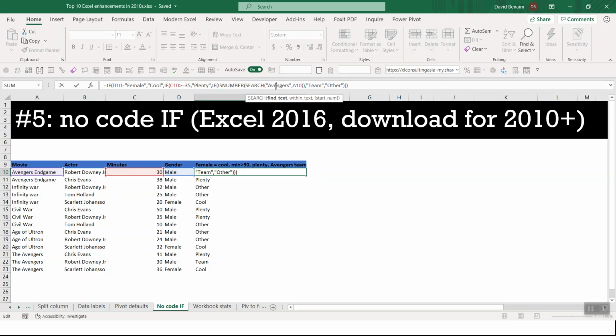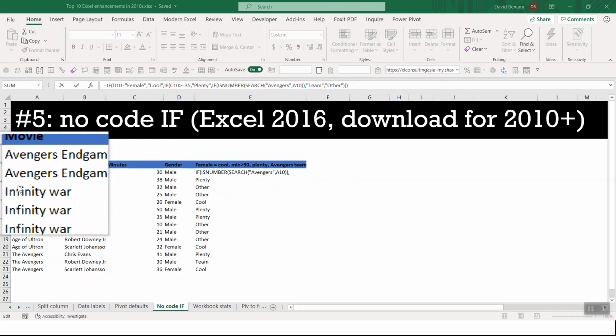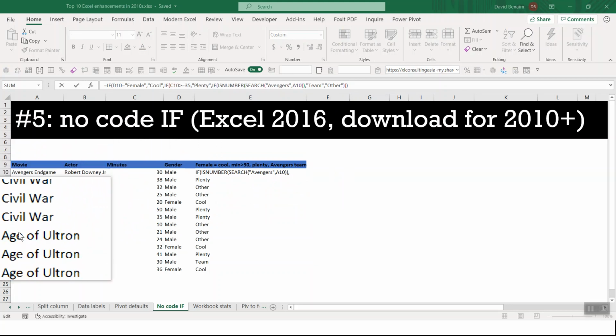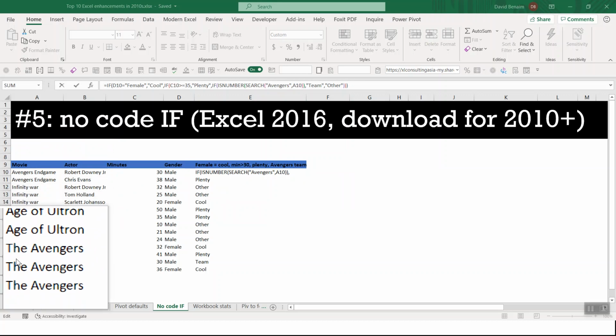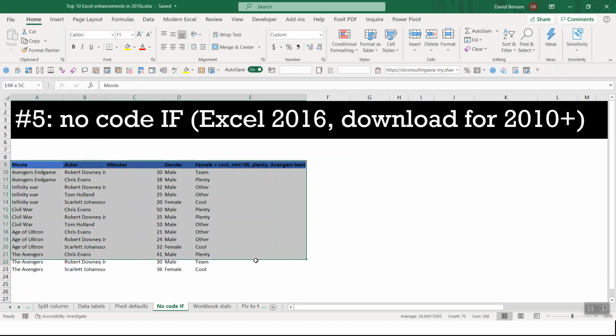And I don't know if you've ever tried to use if formulas with a wildcard, but in this case, I wanted to test for the word Avengers. That could either be at the beginning or in this case at the end. It gets really, really tricky really fast. So let's see how that can be made better with Power Query.